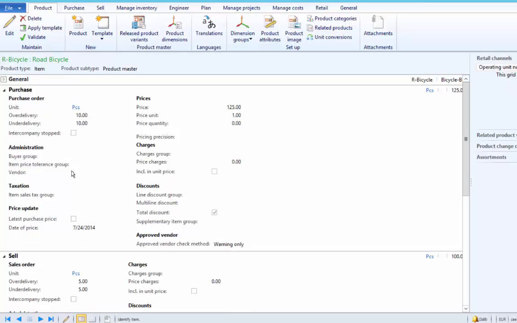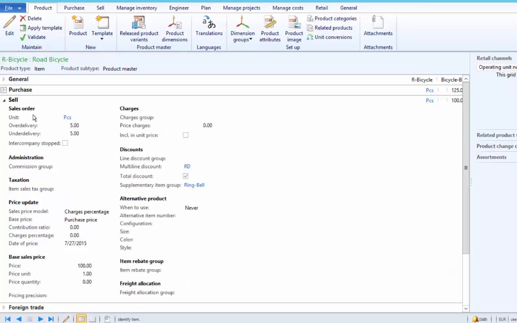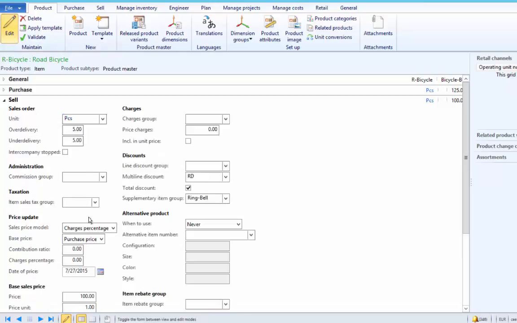Here we have different field groups. Here we have different fields under the charges field group: price charges and exclusive in unit price and price quantity. In our case, we will set up 10 euros of fixed price charge independent of quantity, and then later we will see how to make it dependent on quantity. So we will also minimize the purchase fast tab in this case, and under the sell fast tab, first click on edit in order to edit the record, and here we can set up the other details.